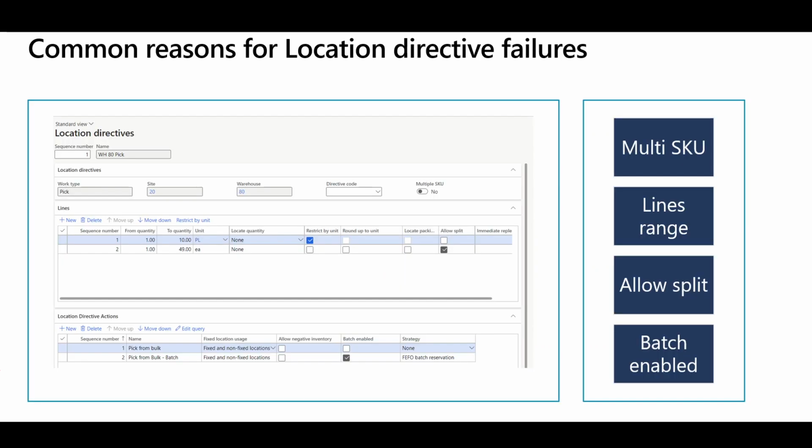In general, when the work creation fails, you may go back to the work creation history log as you may figure out where exactly the issue is, or which location directive rule has failed. From my experience, I see there are common reasons for the location directive failures across the work order types. The first one is the multiple SKU.